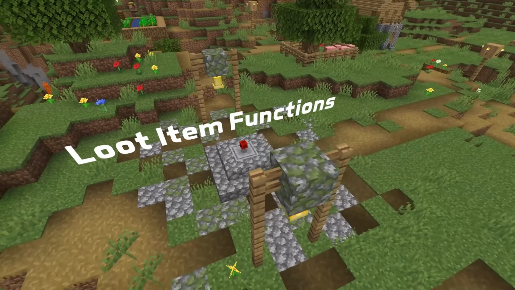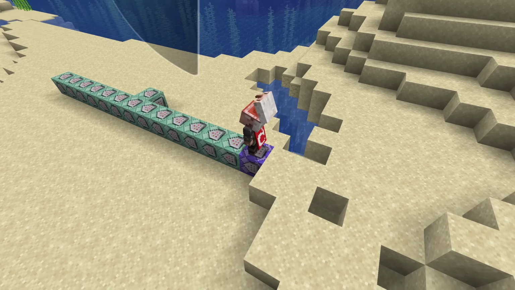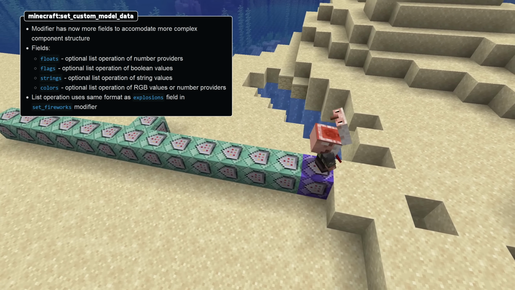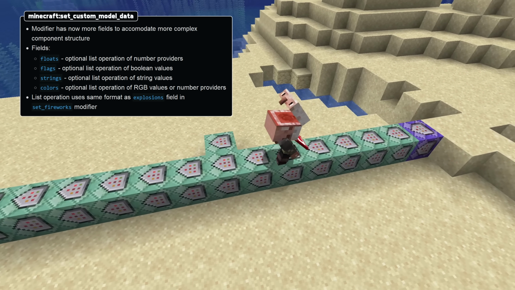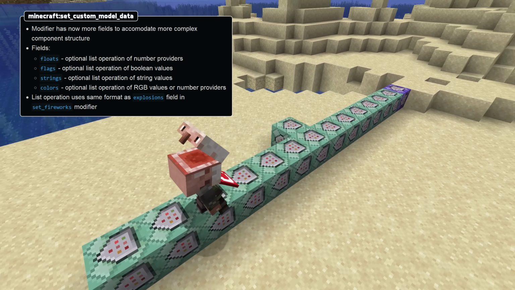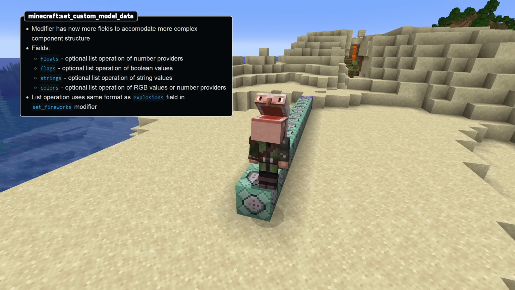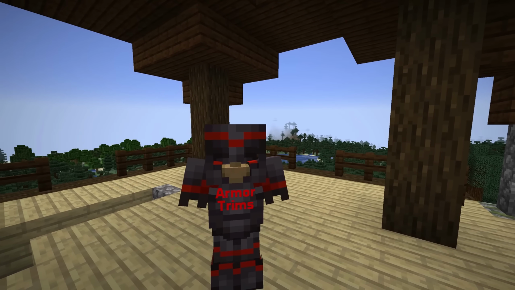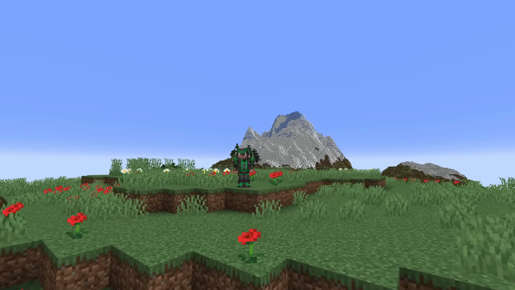The item modifier set custom model data has also been expanded. It now has 4 optional list operations called floats, flags, strings, and colors, applying operations on those same fields in the custom model data component. These list operations are the same type that have previously been found for explosions in the set fireworks modifier, for instance, and provide the ability to replace all the contents, replace a section, insert into a position, or append. For armor materials, the field item_model_index has now been removed, since it is no longer needed.